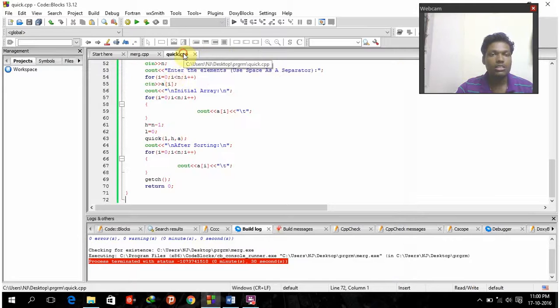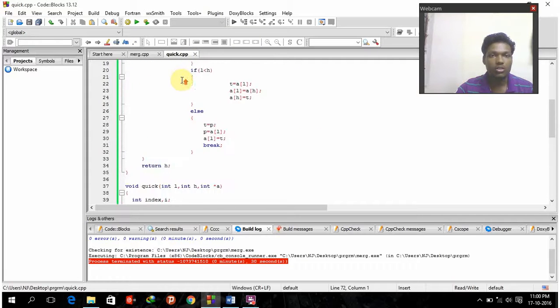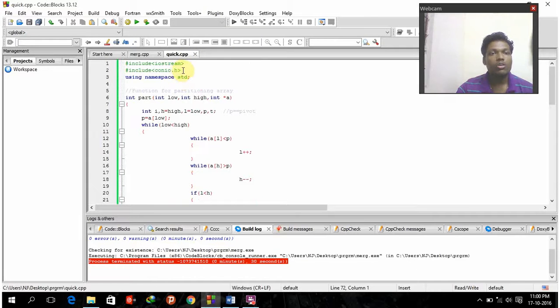Now we can see the second program, quick sorting. In quick sorting also I declare some header files, iostream and conio. In this, quick sort is mainly for the partition type. So partition will be handled in the array. It will compare the first to the last, and it will divide, same thing.